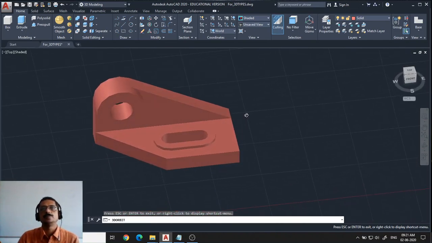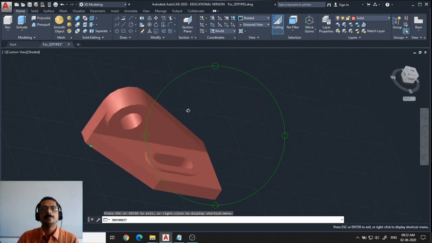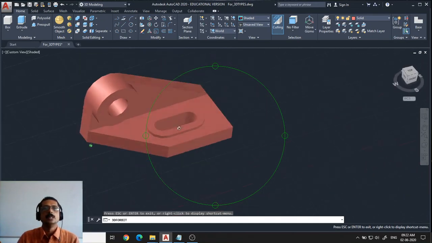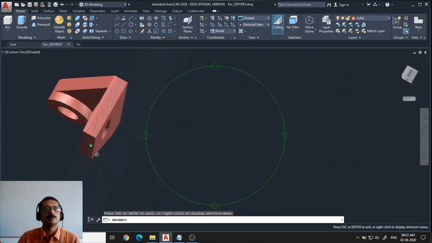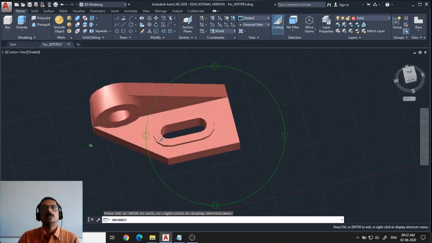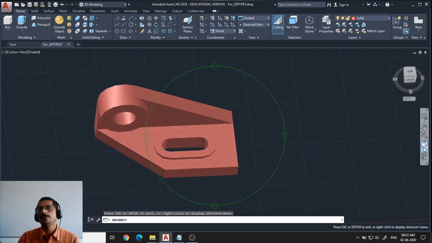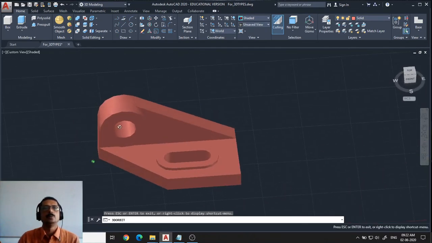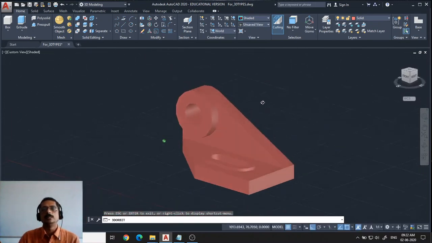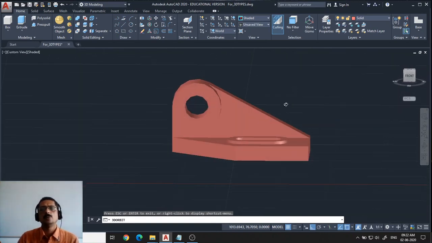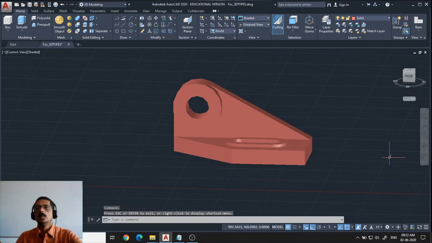Right, so this is orbit. And also we have free orbit. In free orbit, we will get a circle here, and you can again rotate in the same manner. This will have certain restrictions, like it will be hinged to a particular point, and from that point we will be able to rotate. So by using free orbit and orbit, you can rotate or move your object to any position, or just see it at any angle you want. Just by using the mouse you can do that.